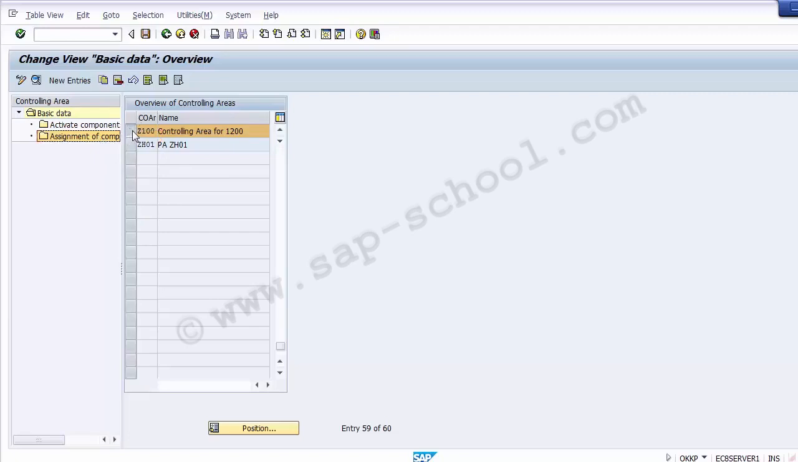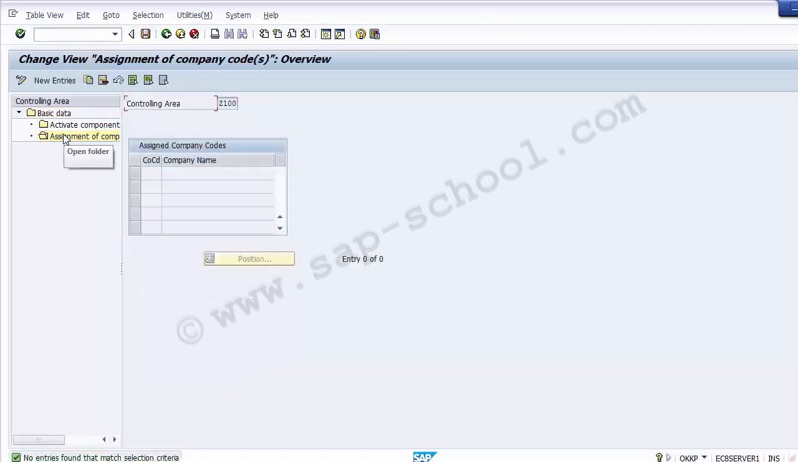Once we select the controlling area, we need to go to assignment of company code, or company codes if there are more than one, and double click on the assignment of company code. Once we double click on it, it takes you to the next screen. As you can see on the screen, the controlling area is Z100, but there is no company code assigned. So we need to assign the company code to the controlling area.